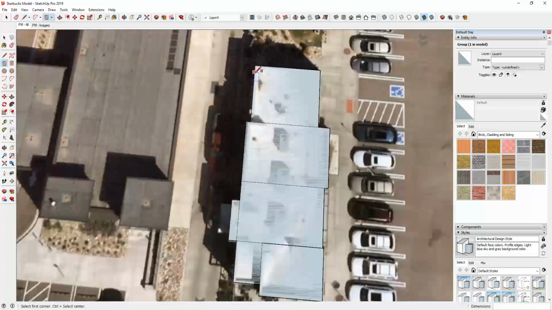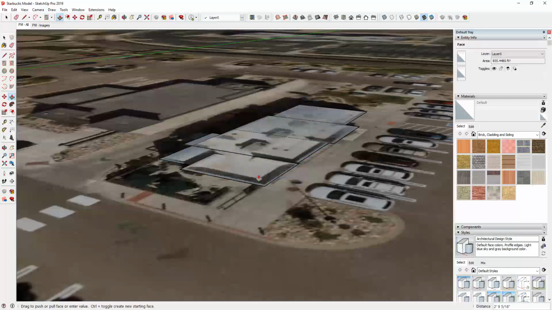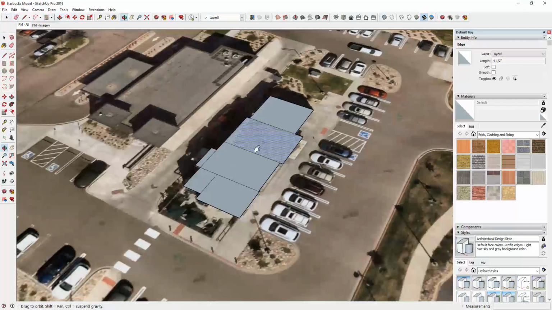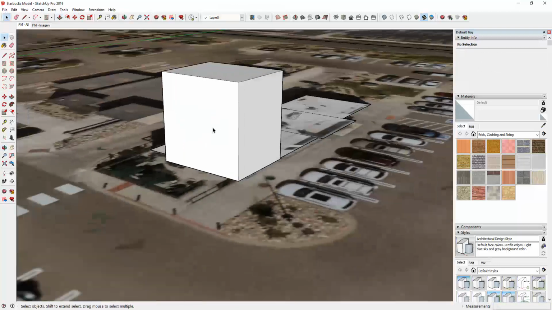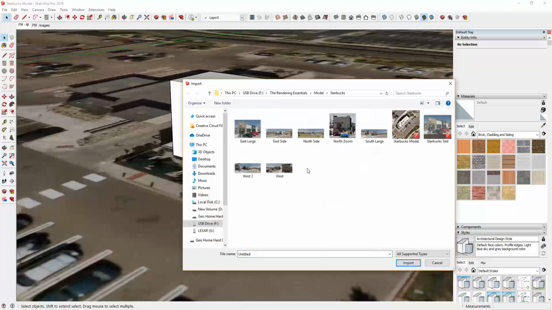You could also probably bring in an image from Google Maps or something like that. Don't ask me about the licensing having to do with that, because I don't necessarily know what the deal is with that, but you could use that as an alternative if you needed a higher resolution image.